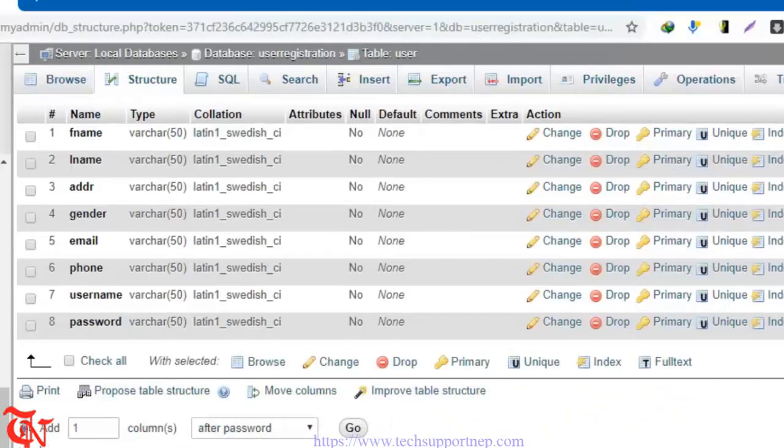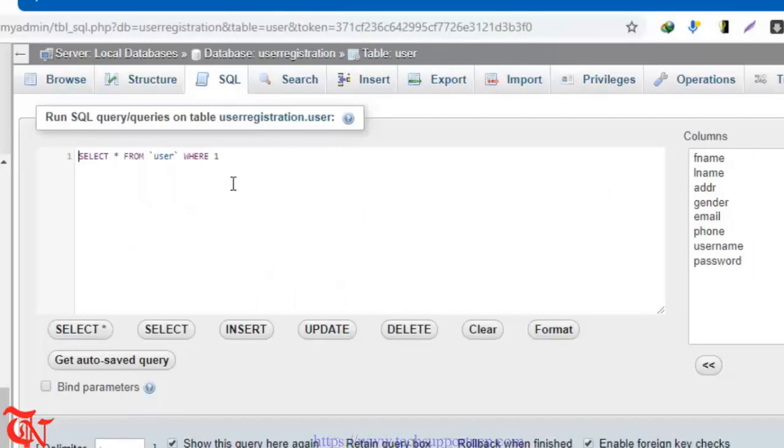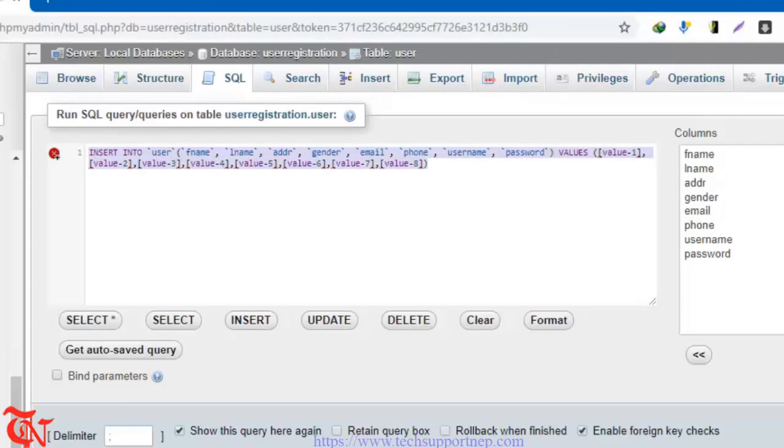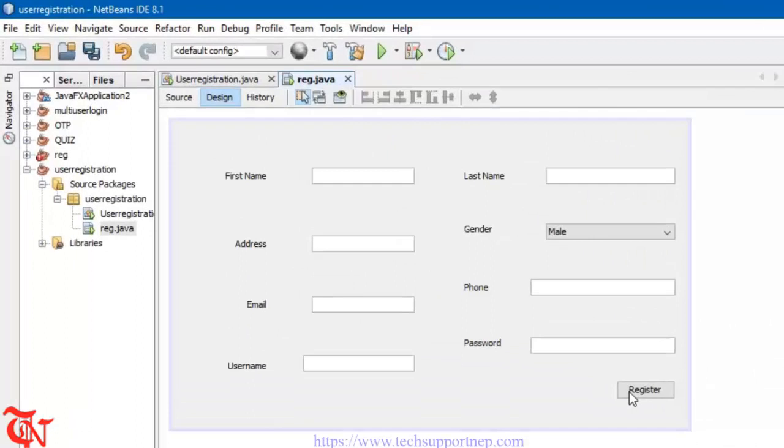Now we are going to insert the values into this database. So for this, click on SQL, click on insert, simply copy this query. Now go back to NetBeans, double click this register button.